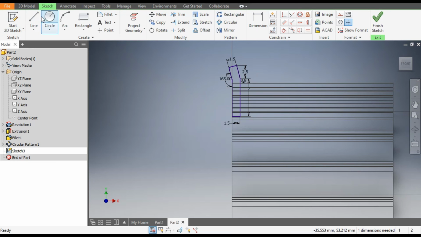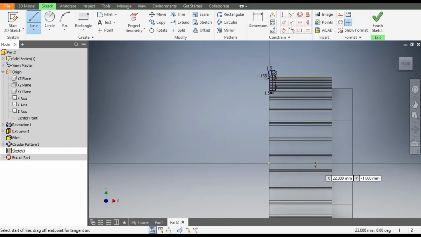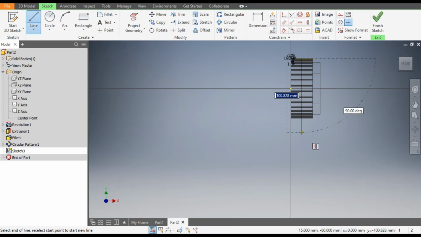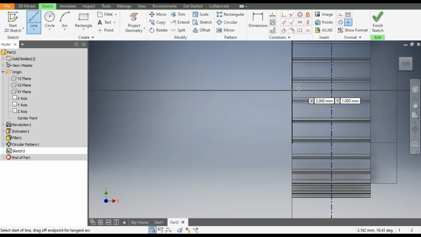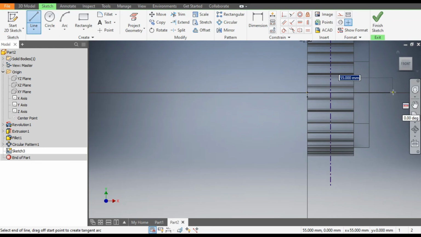Now make a mirror image of this. Go to line command from center. As you can see, the center will be the green point. Make a line over here. Okay, escape. Select this line and go to center line. This will be the center line. Similarly, make one more line passing through this center point, and from here escape. Select this line, this also center line.